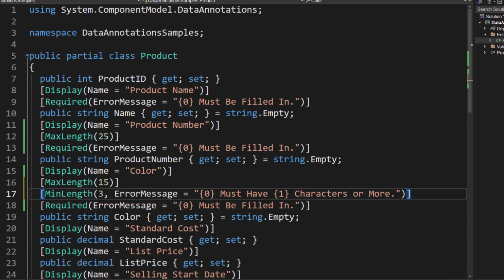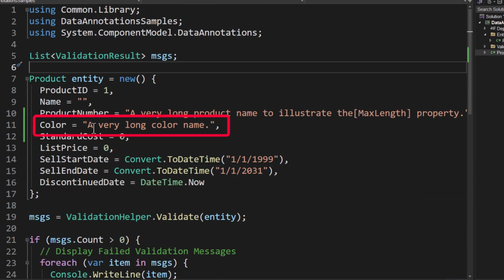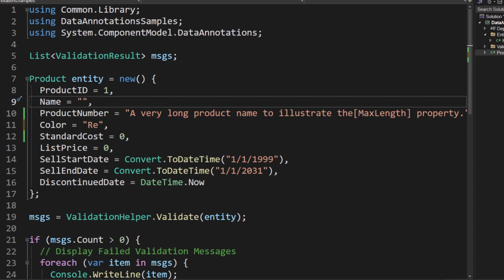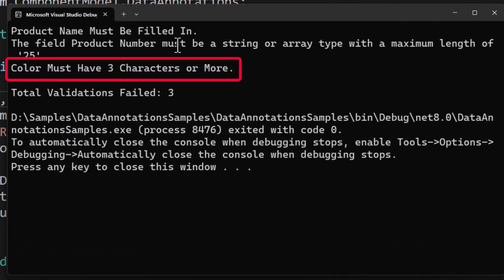So if we run this, let's go back to Program.cs, and before we run it, let's just put in a very small color, right? So I only put in 2 characters. So now let's run this. And now you can see color must have 3 characters or more.